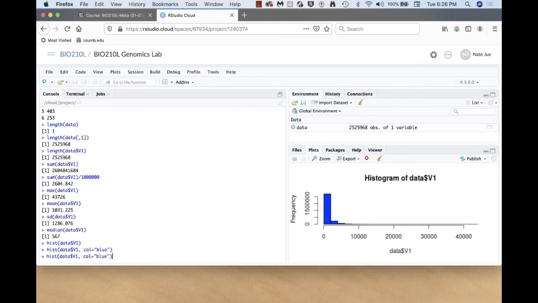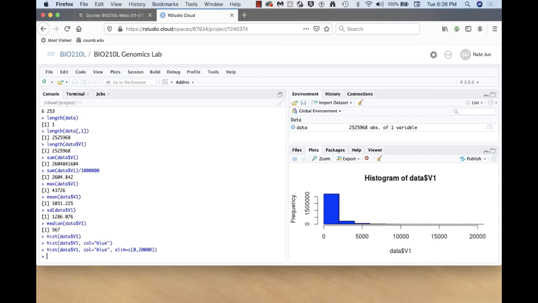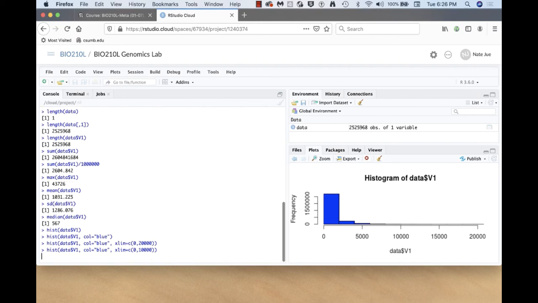So maybe I'd like to change the x-axis and look not from 0 to 40,000, but maybe just to 20,000, right? Still, I'm not seeing that much, so maybe I even want to shrink it down farther to 10,000. Right, so now I'm starting to see a little bit more resolution here, but notice everything from 0 to 2,000 is all together, and everything from 6,000 to 8,000 is all together. So I still can't see a lot of resolution.